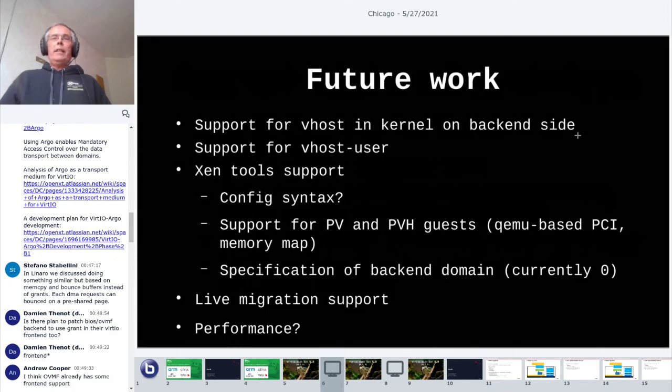One of the main issues waiting is the Xen tool support. This is, for one, the config syntax, which needs to be decided on. And another major item will be the support for PV and PVH guests. So what do we do with the device model, basically, which is needed then for PV and PVH guests? So qemu-based PCI, the memory map, which needs to be presented to the guests, and so on. So this will need some further work.